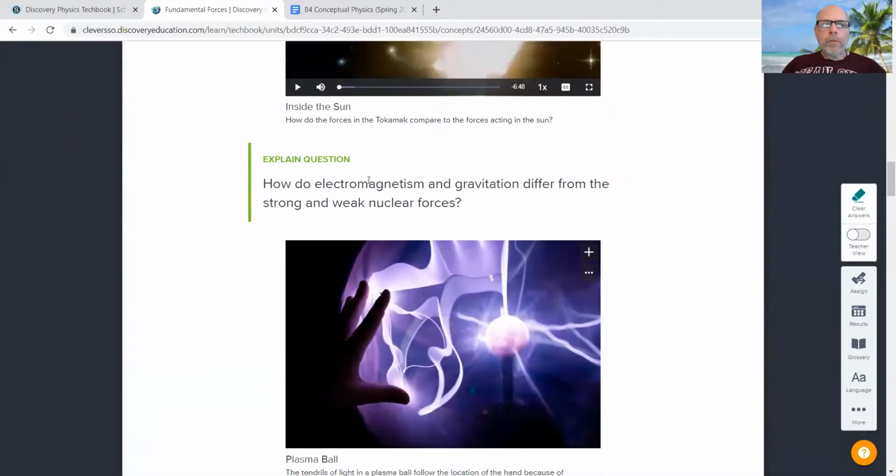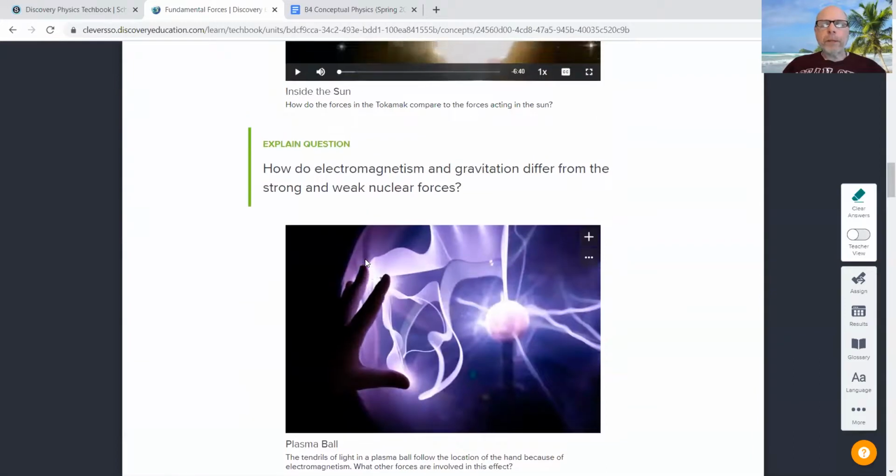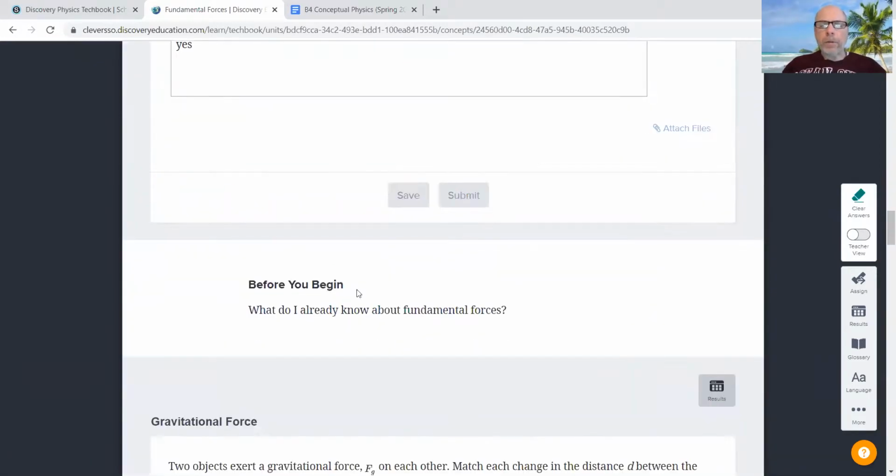So it says, how do electromagnetism, etc. And then you would write an answer. Whenever there is a submission box, you do submit. So you're going to do paperwork, reading and writing, but you're also going to watch videos, and you're also going to write your ideas in these submission boxes. And then look, you submit.